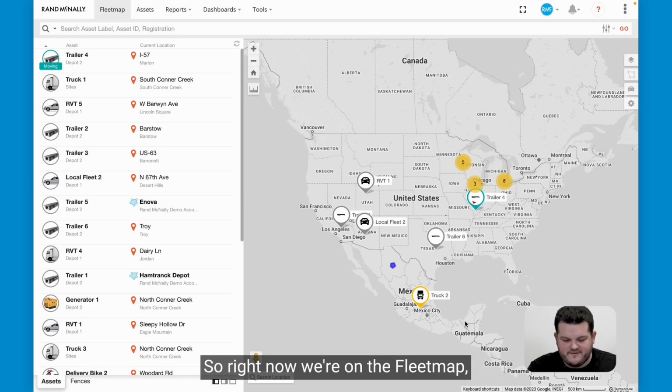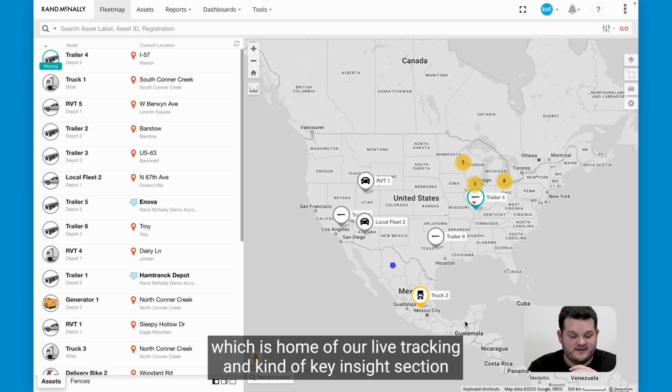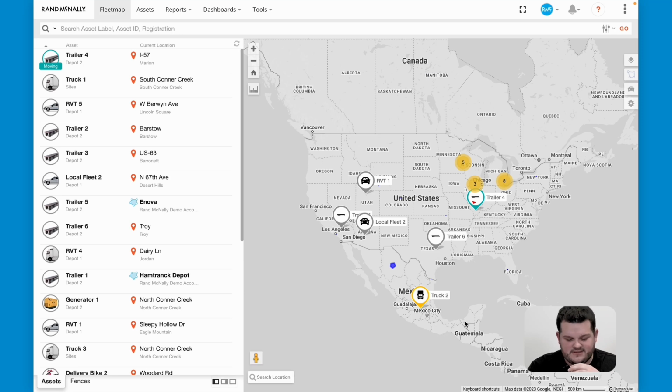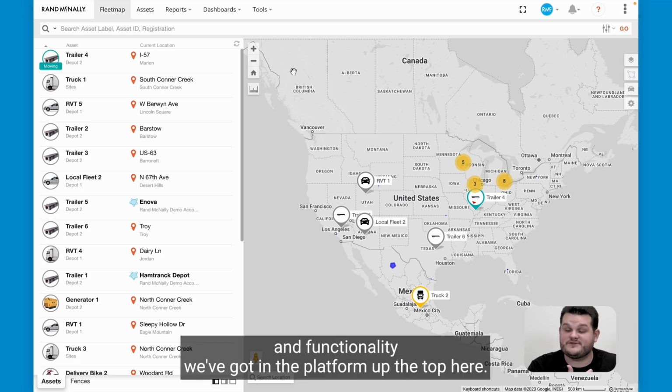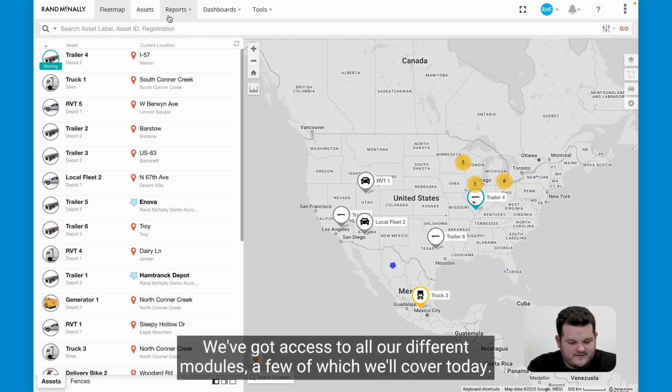Alright, here we are in RAM platform. So right now we're on the Fleetmap, which is home of our live tracking and kind of key insights section. Before we jump into it, I'll just give you a little bit of a lay of the land of some of the different modules and functionality we've got in the platform. Up the top here, we've got access to all our different modules, a few of which we'll cover today.